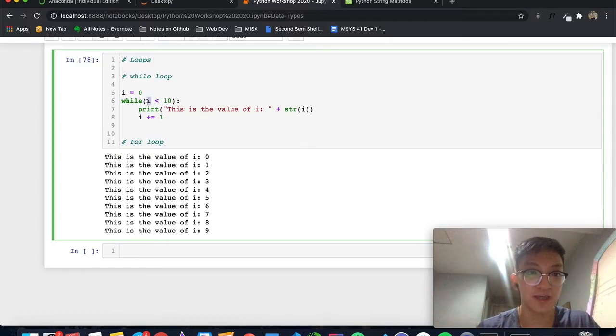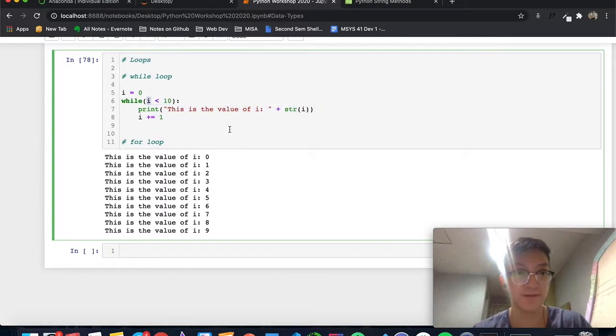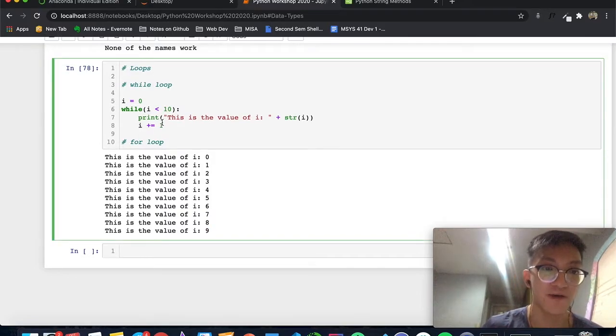Now, if we put 10 here, this is not going to work, and this will produce false. Now, this won't run anymore. So that's why it stops at 9. That's how you produce a while loop.